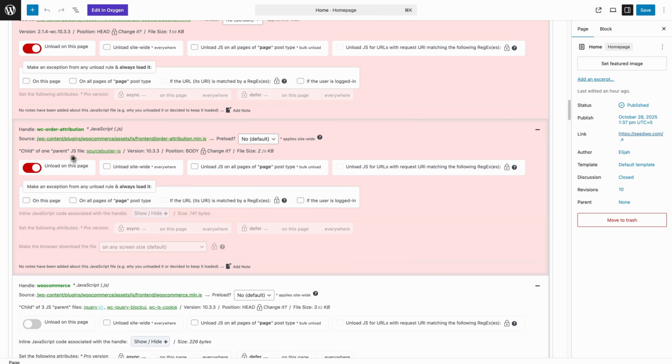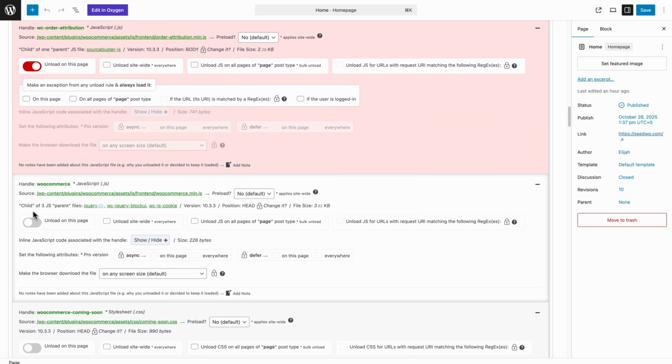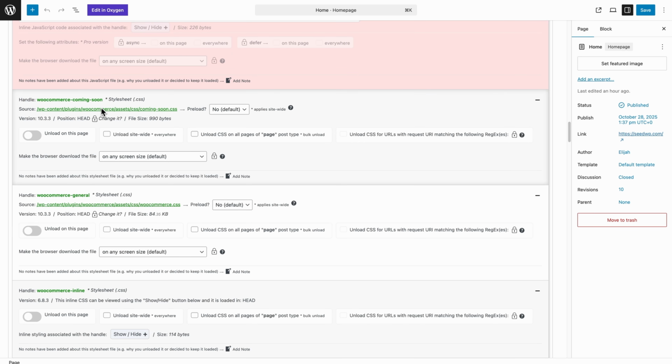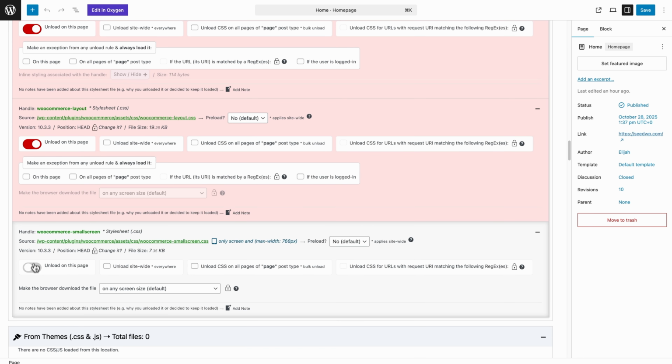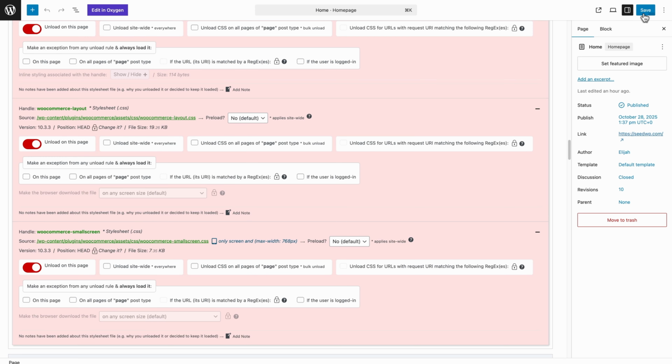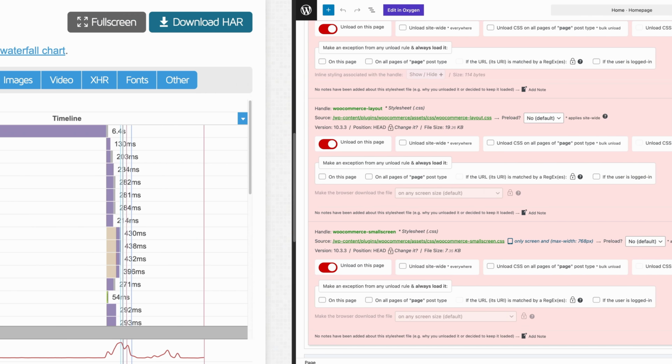Now, there is one thing here that I think I'm going to keep, and it's the WooCommerce coming soon CSS file. I'm not positive that we actually need it, but it's pretty small, so we'll keep it for now. So we're just going to disable the rest of this WooCommerce stuff and then go ahead and save. And that's going to unload it just on this page, which is what we need for now. Asset CleanUp lets you kind of surgically remove things on specific pages while keeping stuff active where it needs to be.